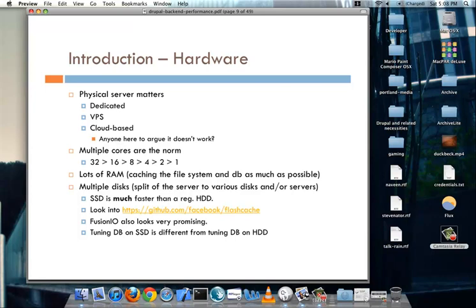In the case of a Drupal site, in the case of most sites in general, having lots of RAM is essential, because you want to try and cache as much as you can from the database that you can do. And trying to split up the different servers that you have, like your database server, your web server, all of that stuff, into multiple disks is probably a good idea as well. You will see some performance gains from that kind of stuff.